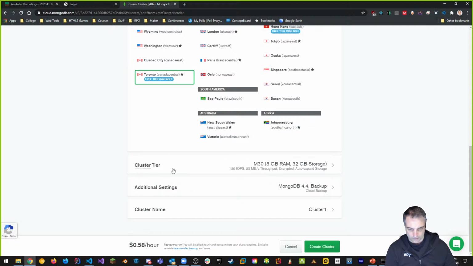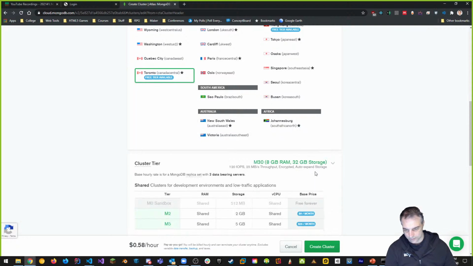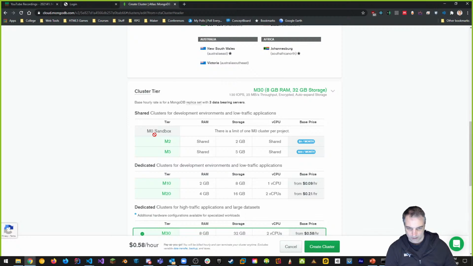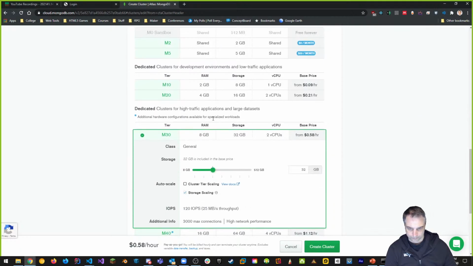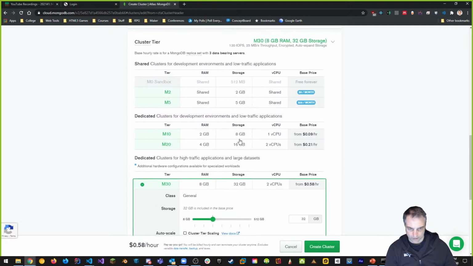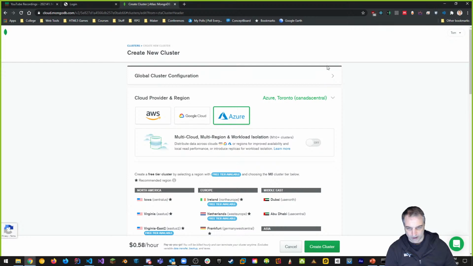Good. Cluster tier is in here. We want to use Sandbox, all right? Now it says, and I want to show you this, we want to do the free tier. This is forever, but it says there's a limit of one M0 cluster per project. And that's why we can't use this, right? But that's how you would set it up. You set up your cluster, you choose Sandbox, right? And I already have one.